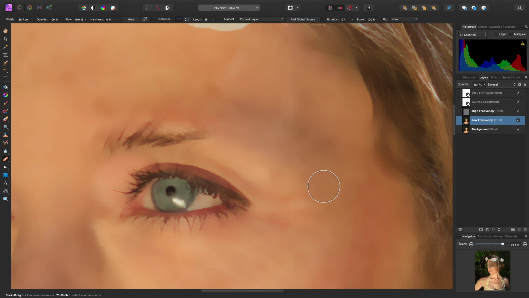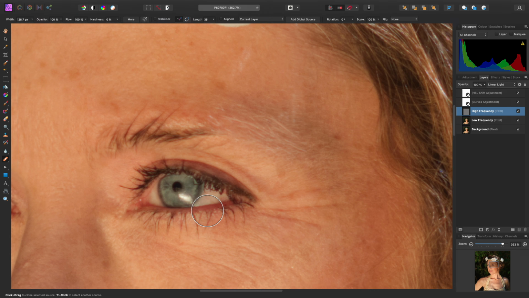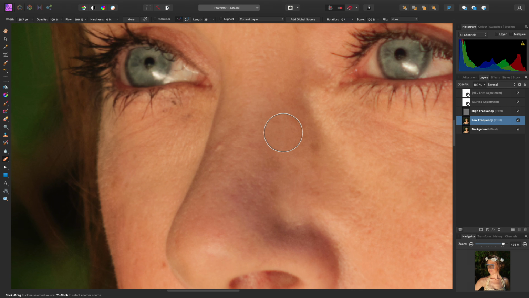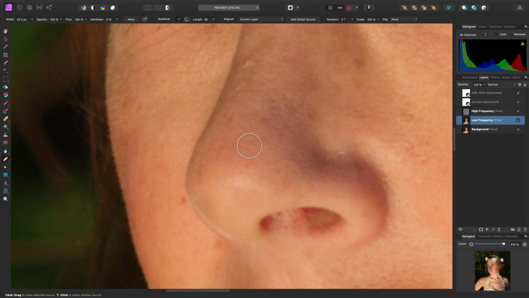Now, this looks quite strange just on the low frequency layer. So at this point, I'm going to come out of isolation mode just to double check that work. And with the high frequency detail being composited on top, this actually looks satisfactory. Across here, again, just selecting the low frequency layer, we've got the specular shine on the nose here. So I'm just going to sample from an adjacent area just to reduce that slightly.